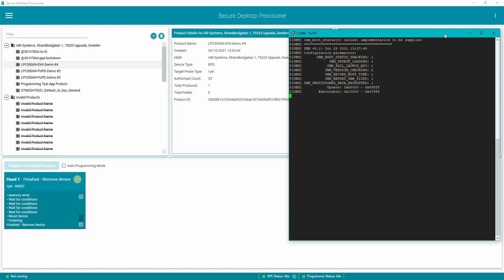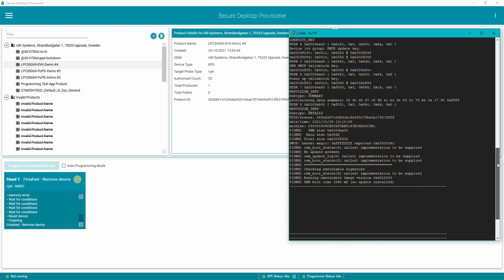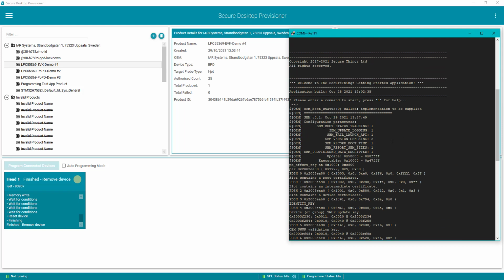Our demo images have low-level logging enabled in the Secure Boot Manager. Using this, we can validate that the SBM is operating with protection of provision data enabled, i.e. that the provision data is encrypted at rest. We can see that here.